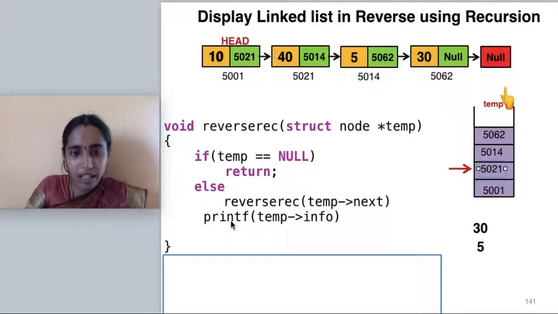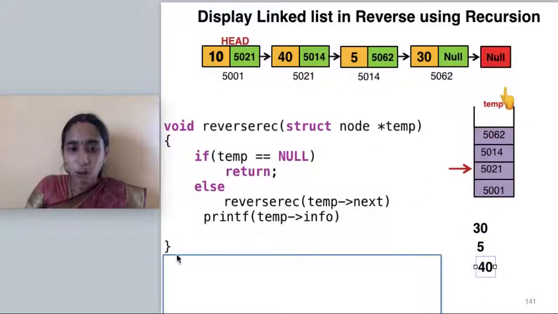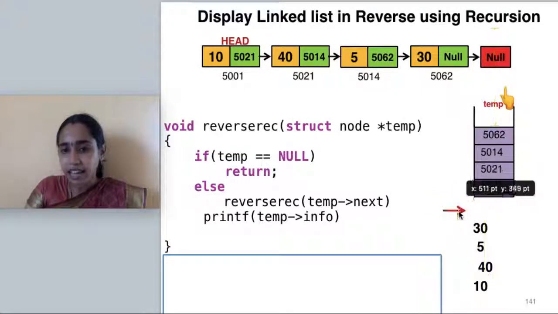So what is written here? Print temp arrow info. Temp is holding the value 5021. So 5021's information part, 40, will be printed. Then this call is over, so again it will come to the stack. It will move here. So 5001 is there. 5001 will be written here. Print temp of info. So 5001's information part, 10, will be printed. Then again it will move down.